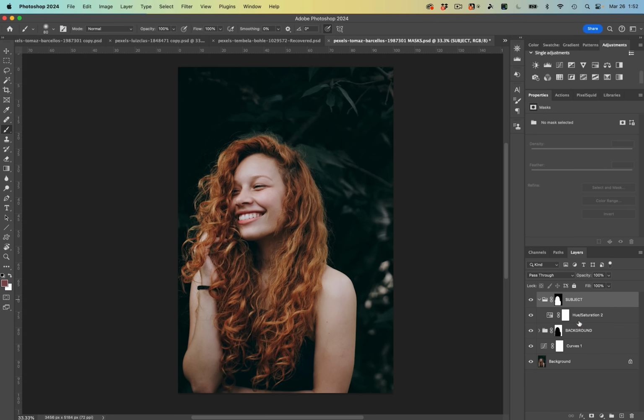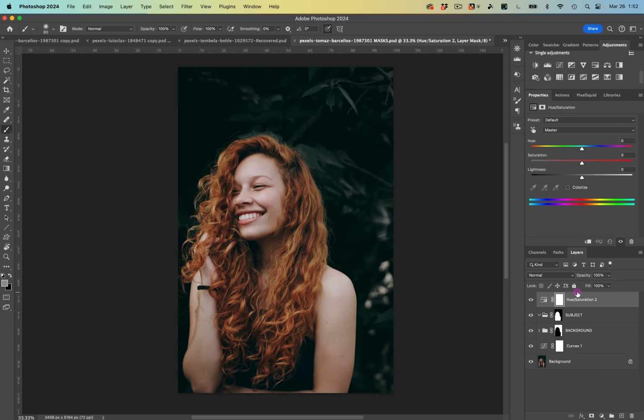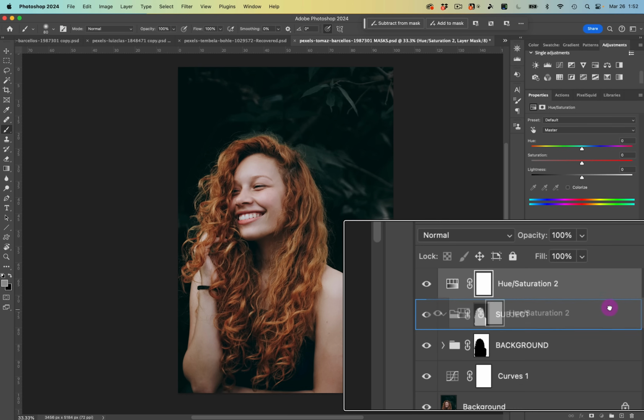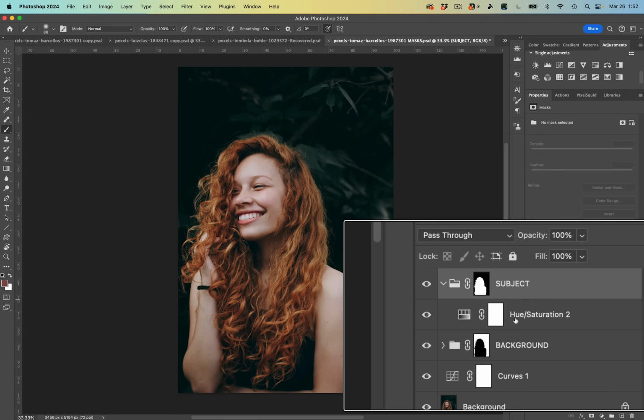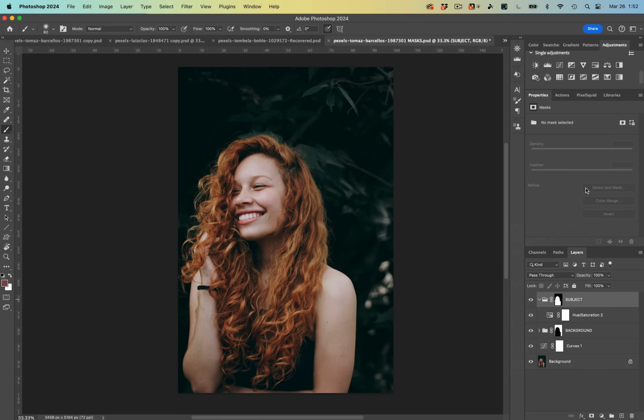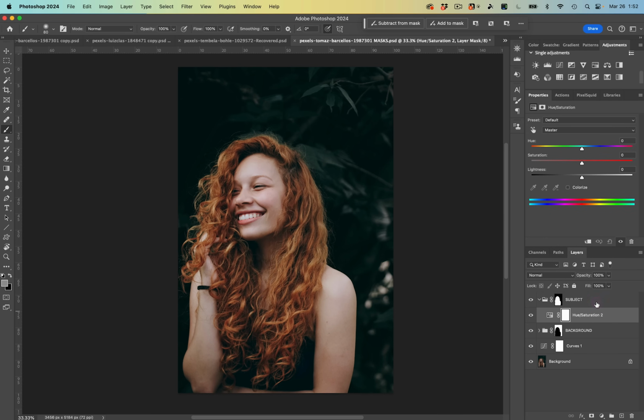Now, if for any reason it's on the outside, we've done that before. You click and drag until there's a blue box over the folder, and then you just drop it in there, and then that's how you know that your hue saturation adjustment layer is within the folder. Okay, so let's click on that hue saturation and let's rename this Add Sat to Model.